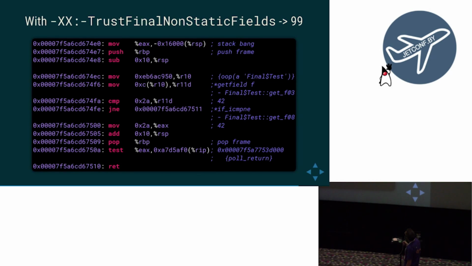Okay, and now we load the field F from the object and compare it with 42, and if it's equal to 42, we just return 42. Otherwise, we have this strange jump here, which jumps behind the return statement. That seems weird, but unfortunately I cannot show this live. I wanted to do it, but somehow my computer didn't work, so I only have the slides, but I can tell it.